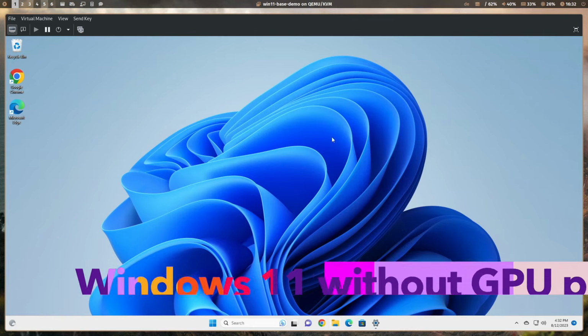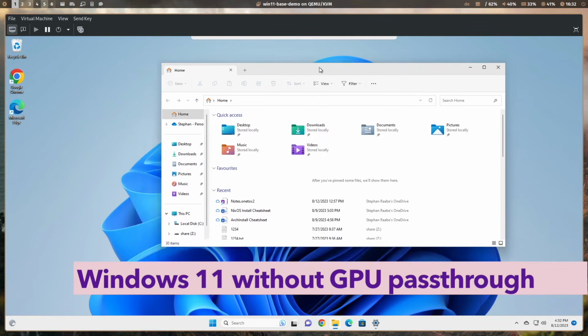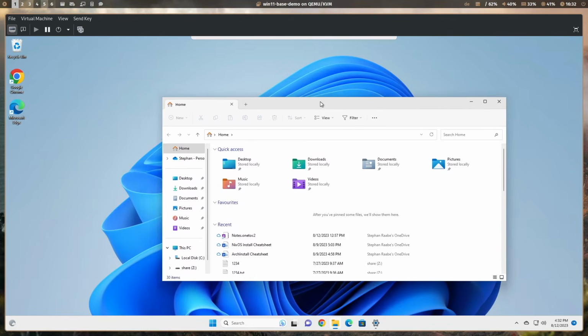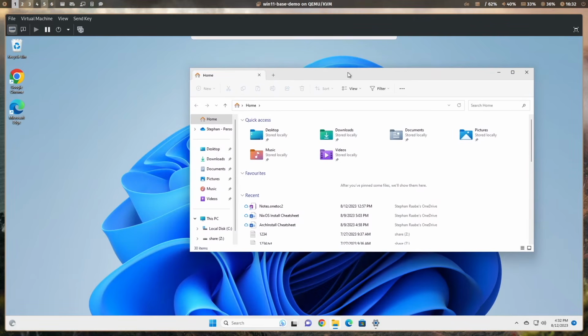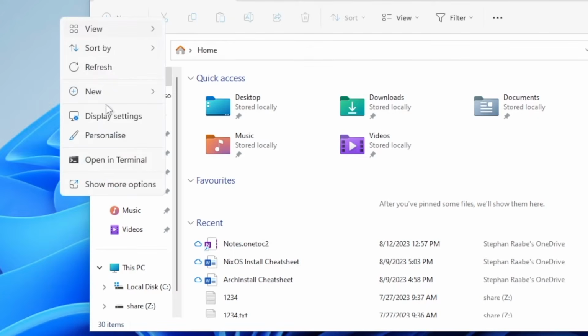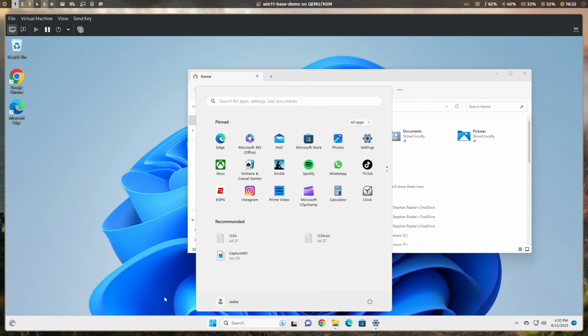When I open the File Explorer, you see that there are no desktop effects enabled, and the performance here of the virtual machine is relatively low from a graphic perspective. So here no rounded corners around the windows. Also the context menu has no transparency. The start menu is flat, so no effects available at the moment. And this is what we want to change by passing through a second GPU into Windows 11.